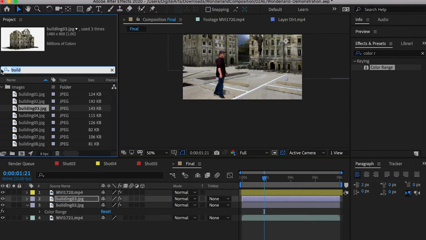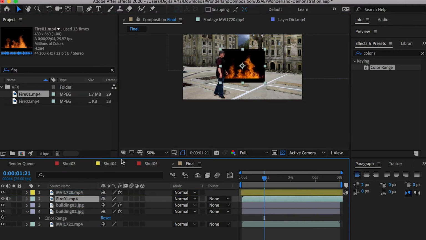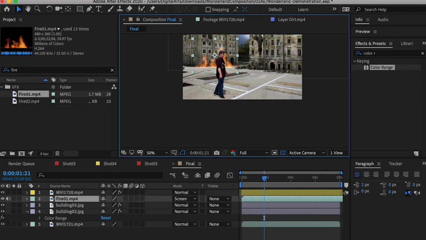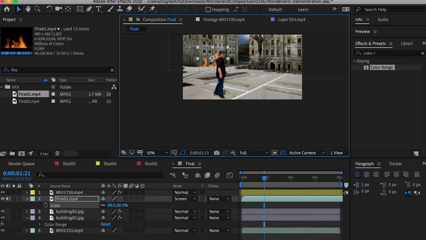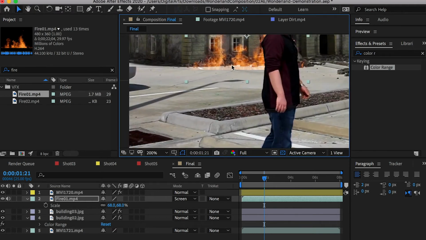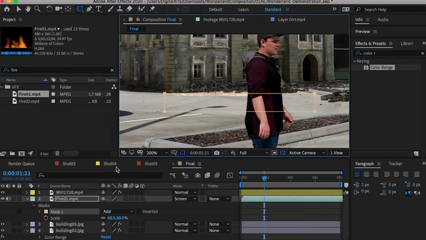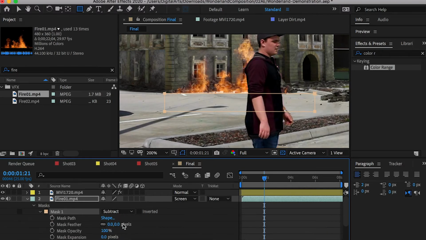Then we can drop in the fire we have in the scene. For the blending mode, change it to screen. We can place it in the background and maybe make it smaller. Here you can see the fire has a hard edge, so we can use a mask to mask out the bottom. For the type, we're going to use subtract, and we're going to increase the feather. Here we go.